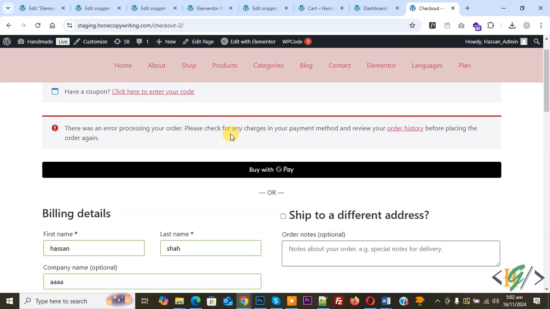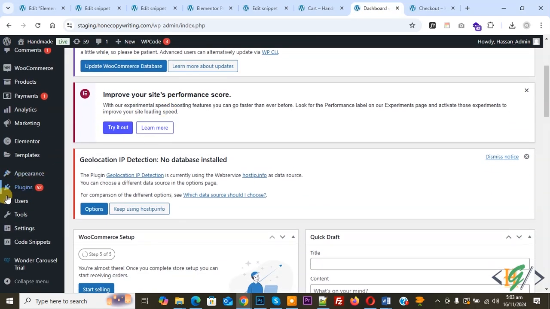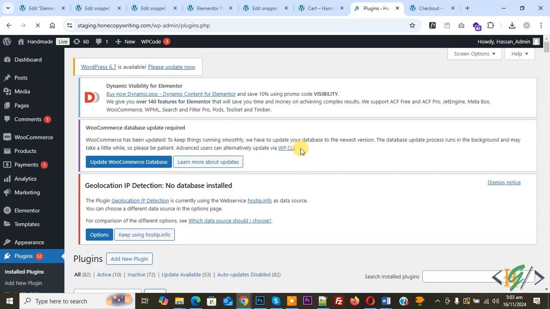So you can deactivate third party plugin and then check this issue, or you can replace your theme, or you can change PHP version in your cPanel for WordPress website. Now go to dashboard. On left side you see plugin, so click on it. So we are going to deactivate plugin to check.